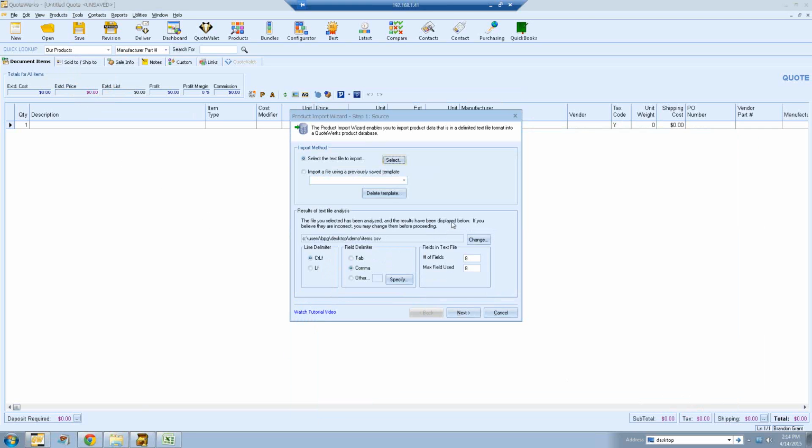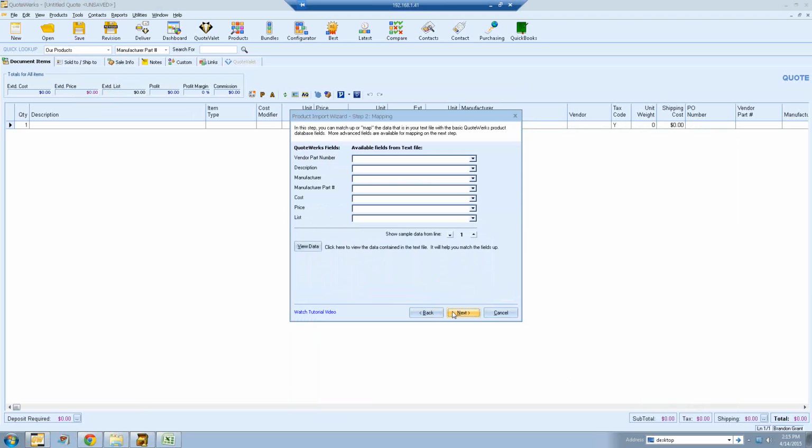You can leave all this information the same. You really shouldn't have to make any adjustments here because it should just be reading from that file. So once you've selected your file, we can click Next. The next step, step 2, is doing the initial mappings.